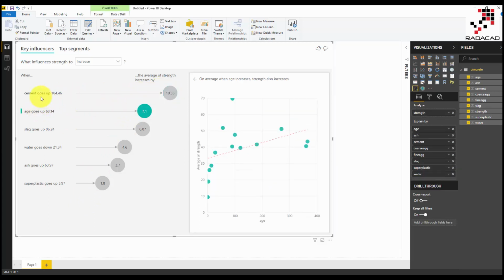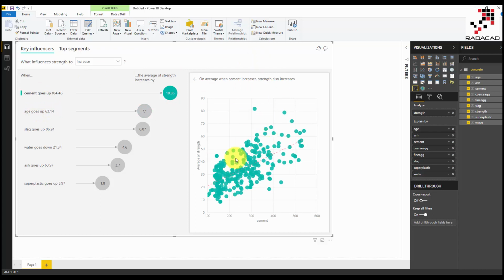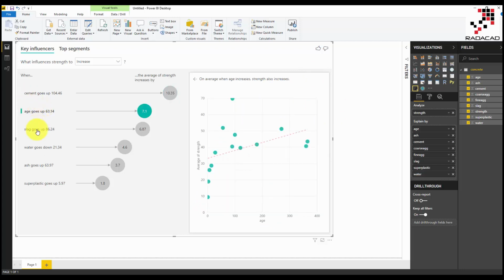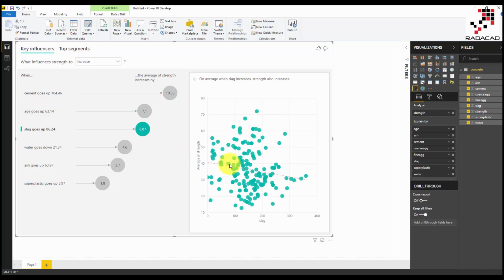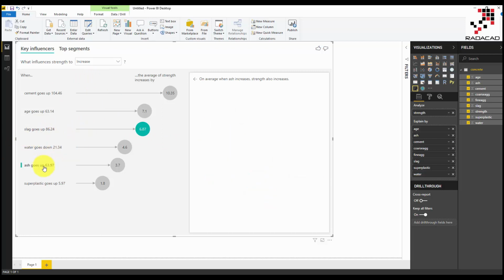Also, if you click on each of them, you are able to see a chart that shows the average strength against, for example, cement. It shows a scatter chart and a line that shows the trend. From this scatter chart, we can see that there is a relationship between cement and strength, while for age it is not that strong. For slag, if we increase it, you see a different pattern. Also, you can analyze what causes a decrease.